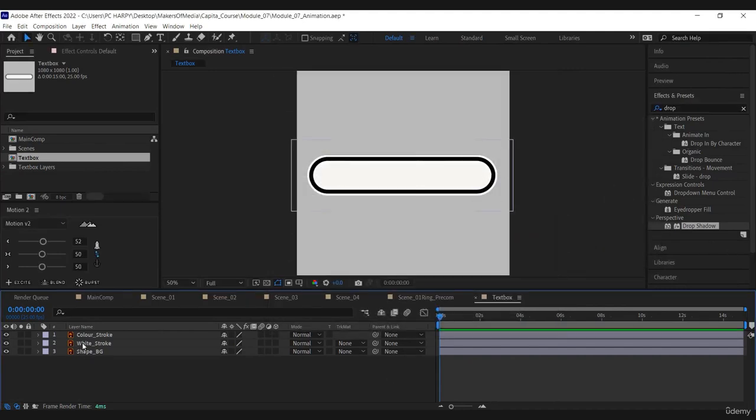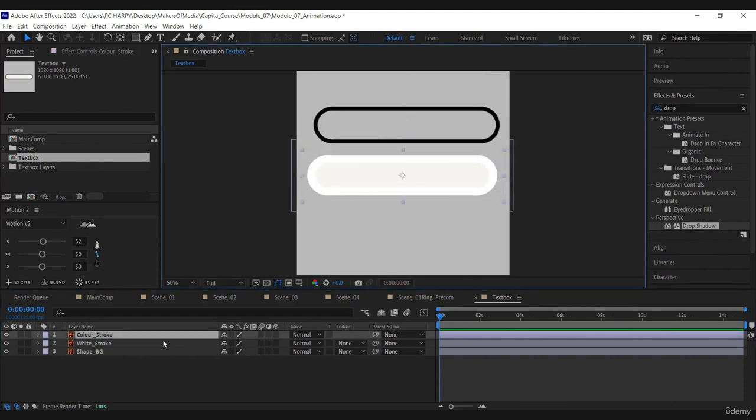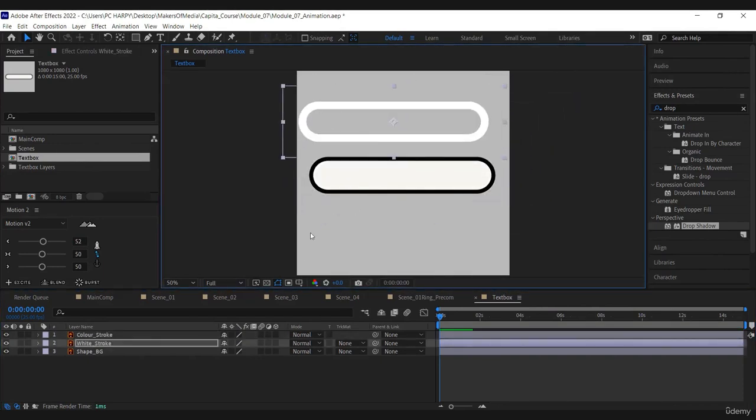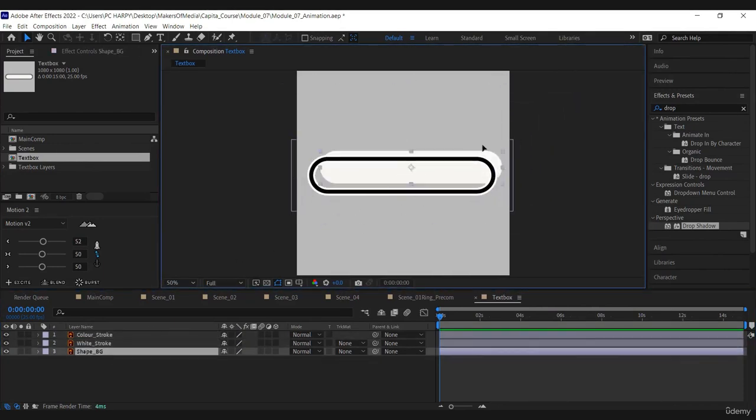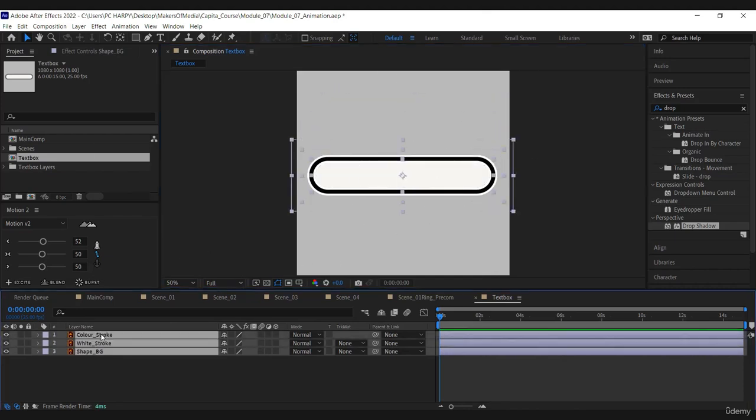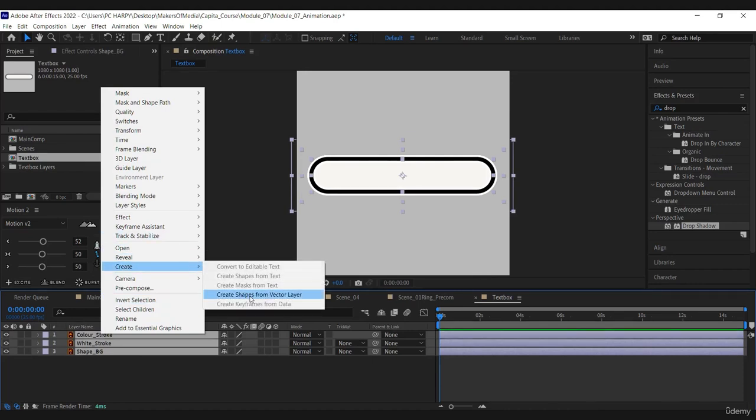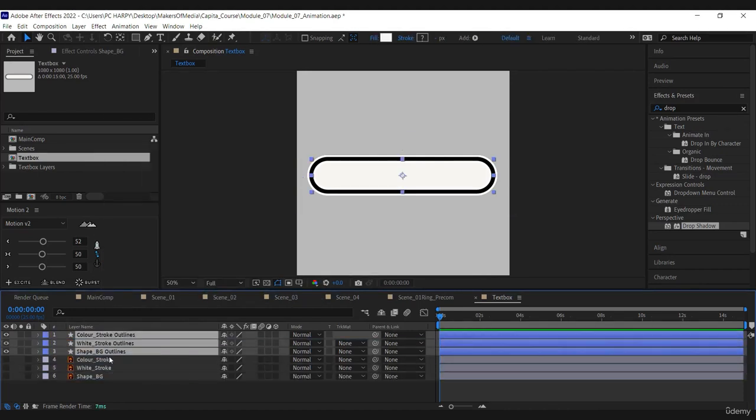As you can see, I have 3 layers. The first one is for the color, the second one is for the white stroke, and the final one has the same color as the background of the other scenes. So if we have something below this, it will be able to cover it. Next, we'll transform everything into a shape vector layer.